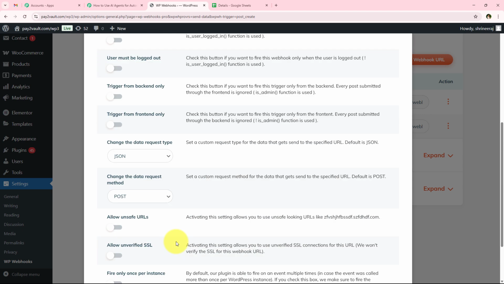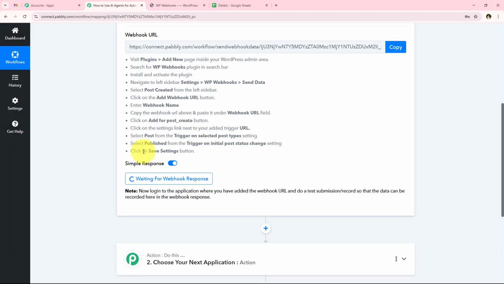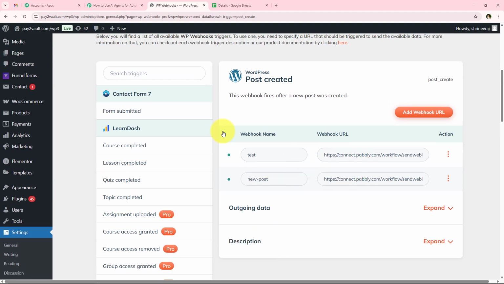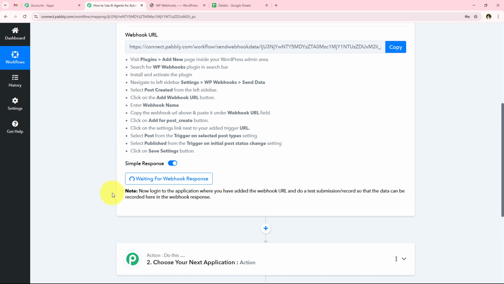Alright, so now after doing this, we are simply going to go down and click on save settings, and as soon as we click on save settings, we have successfully created a connection between our WordPress account and our Pabbly Connect's workflow. And now with every new post, automatically Pabbly is going to capture the response for the same and trigger this workflow. And in order to do this, it is saying waiting for a webhook response, and in the notes it is saying do a test submission / record.